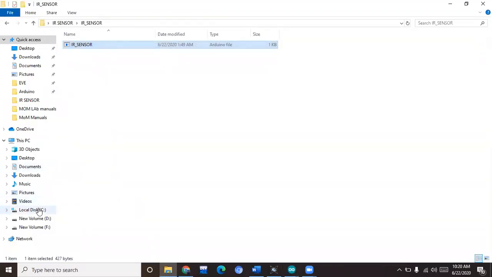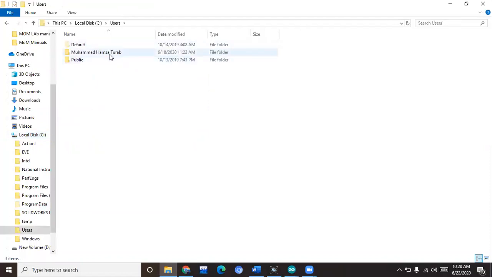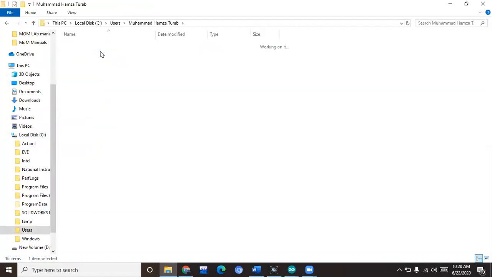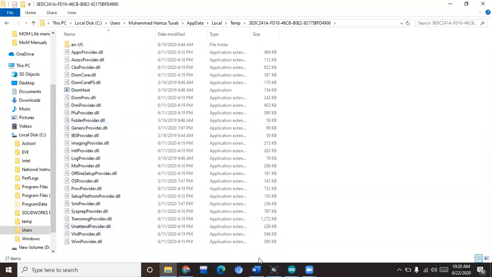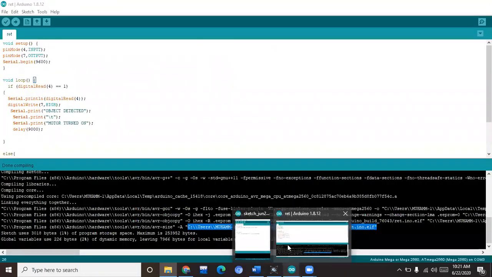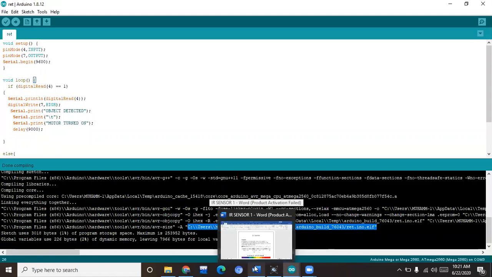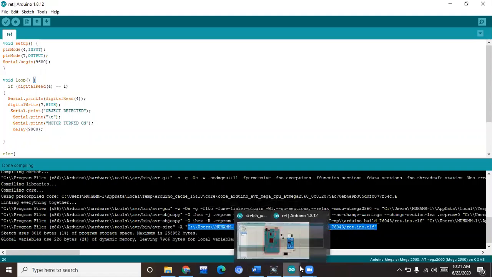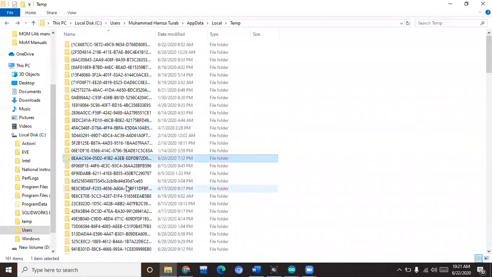Here this says Local Disk C, and we go to users, then whatever it's saying. After that it says Temp. Here is the Temp, and now what was our number? We want to see this. Our number was 76043. So here we go, 76043.